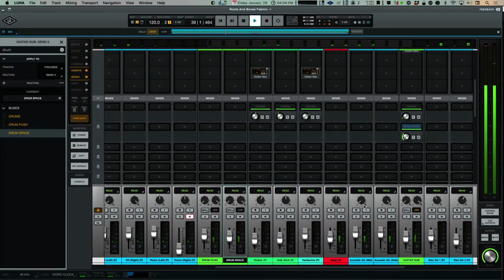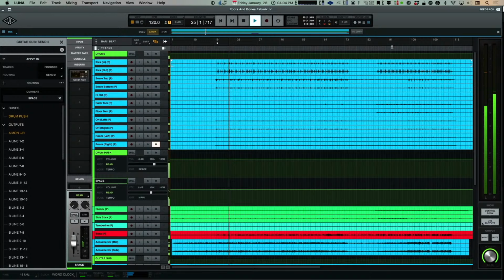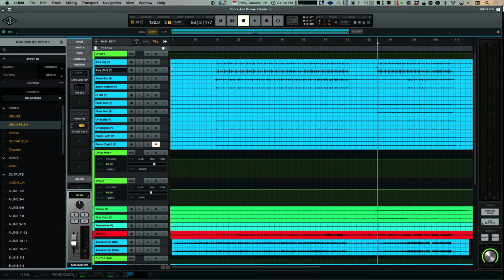I dig that. So should we be thorough and we call it space, since it's not just the drums in it? Yeah. You hit me like a cigarette as you wandered in the room. And then I copied it directly to the shaker and side stick and stuff.